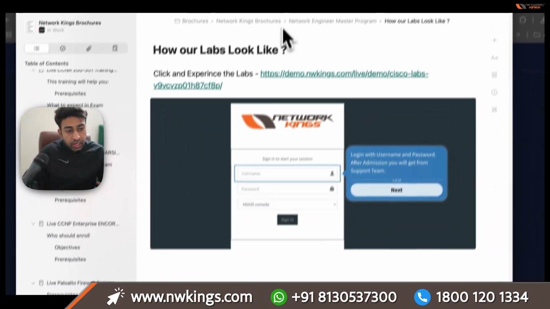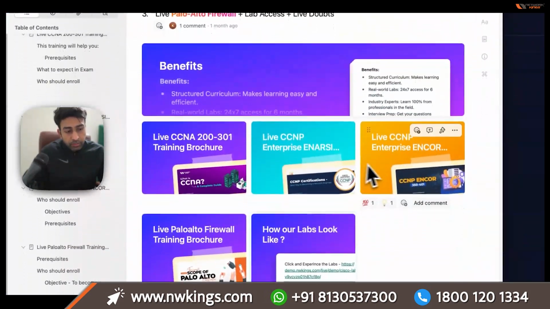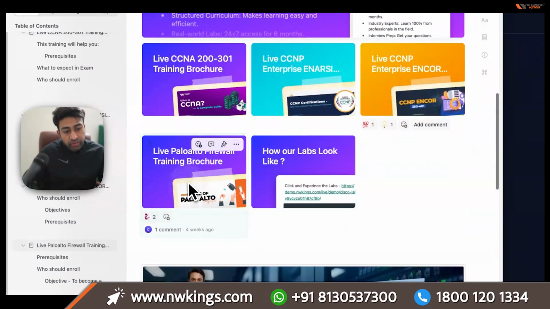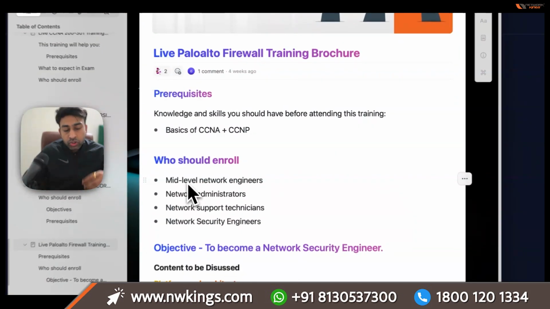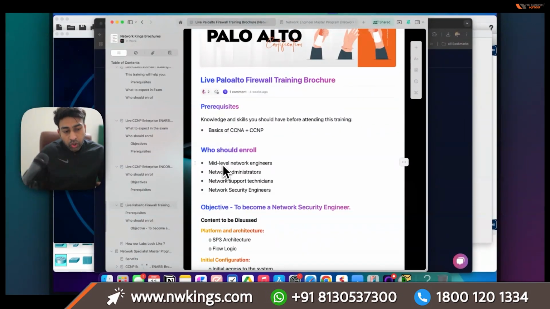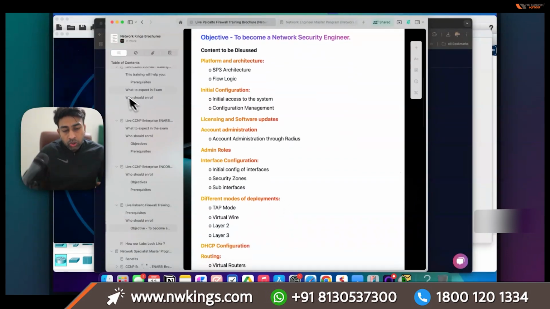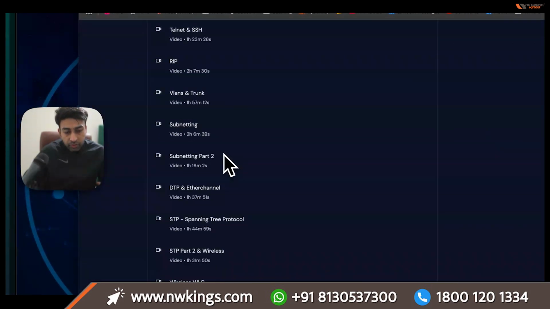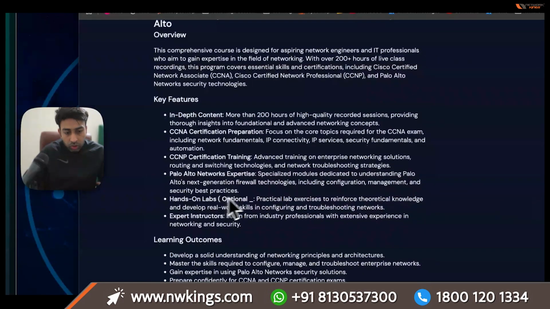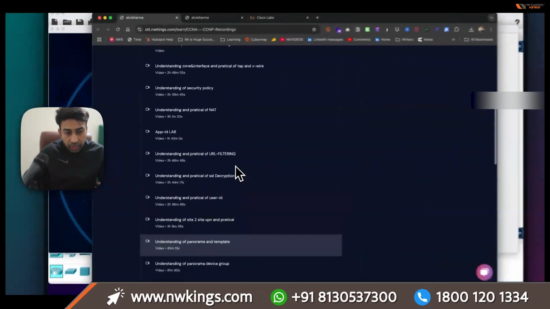Regarding the last thing I wanted to share in the network engineer program, why we have added firewall: in almost all jobs today, cybersecurity, and Palo Alto firewall is also a part of cybersecurity, where a network engineer has to protect company networks. You will learn all of these things, and you can see here what you learn in Palo Alto firewall. All the topics are mentioned here.